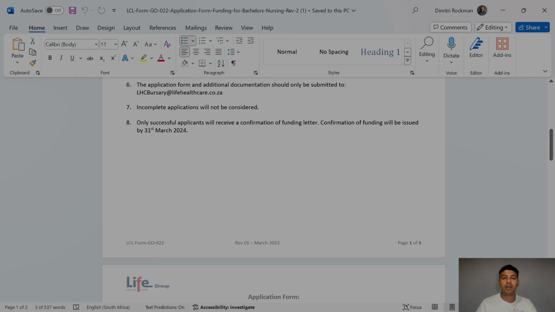Incomplete applications will not be considered. Only successful applicants will receive a confirmation of funding letter. Confirmation of funding will be issued by the 31st March 2024. So if you don't hear back from the company after March, please consider your application to be unsuccessful.